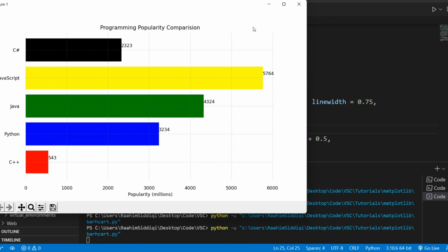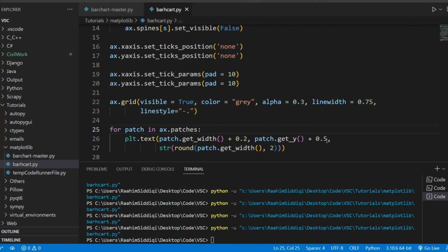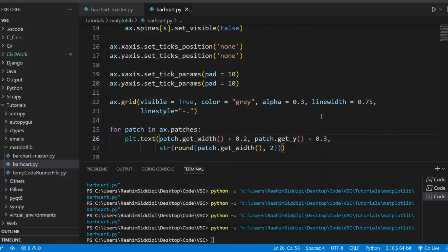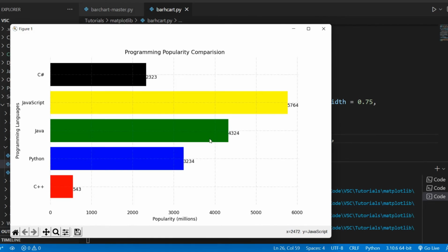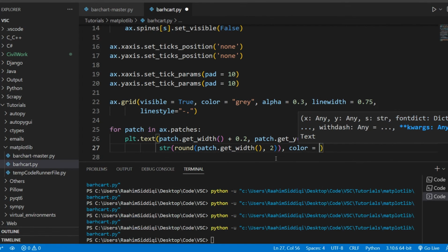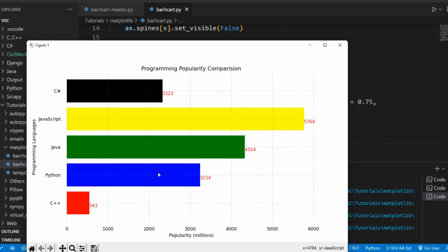It's okay, more or less. Maybe we need to increase the Y a bit or decrease it. Hold on, I think decrease. Yeah, cool, there we go. So I'm just going to change it to 0.25, and that's more or less fine. And we can also change the color of the text here. Let's pick a color, let's go with red. And now it's red.